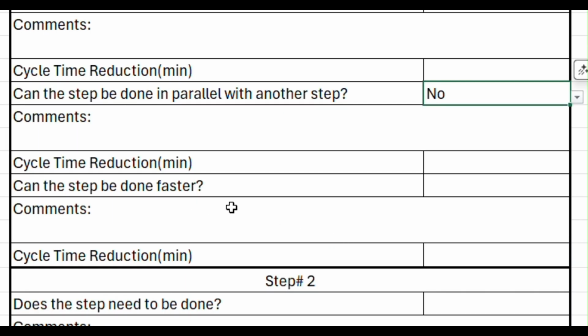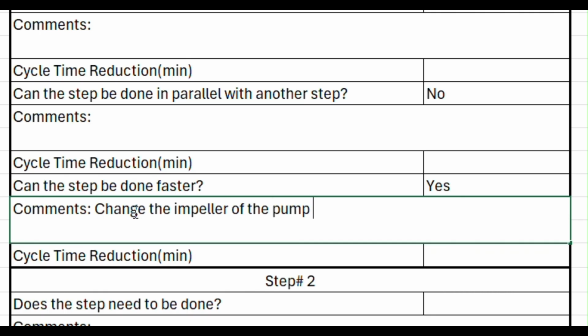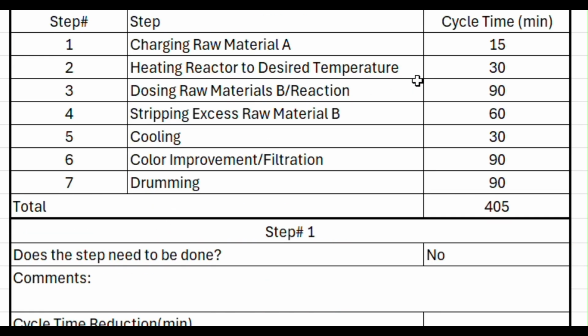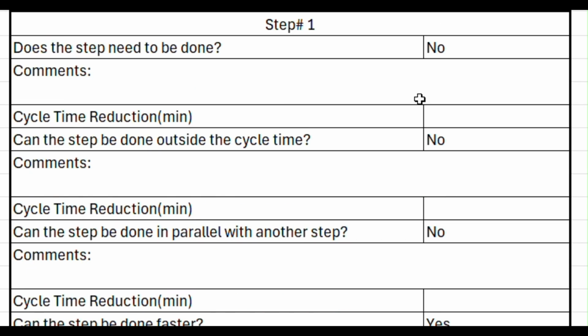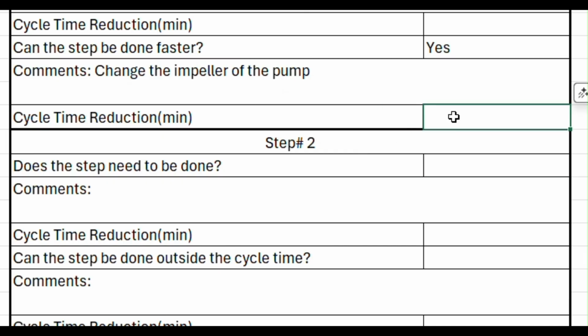However, I could probably do it faster. I could probably replace the pump, get a bigger pump, or maybe for the current pump, just change the impeller. And I could say here, change the impeller of the pump to pump it faster. And maybe instead of 15 minutes, now I could pump it in 12 minutes. Okay, so then I could type here what could be the cycle time reduction. I could reduce it by 3 minutes.